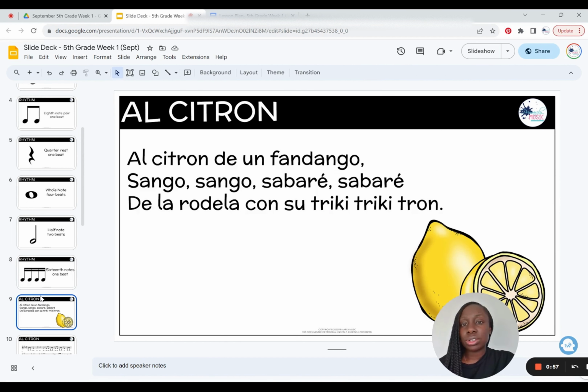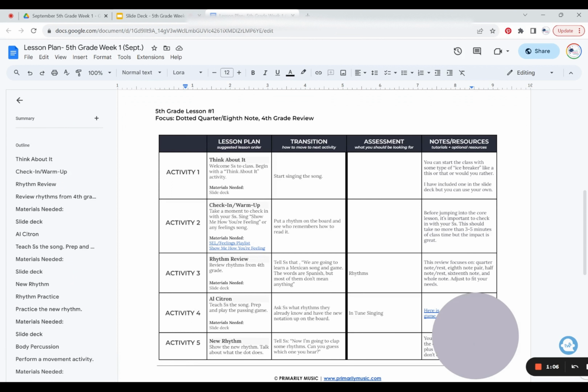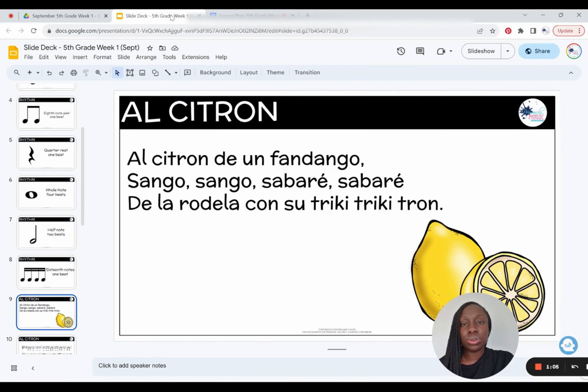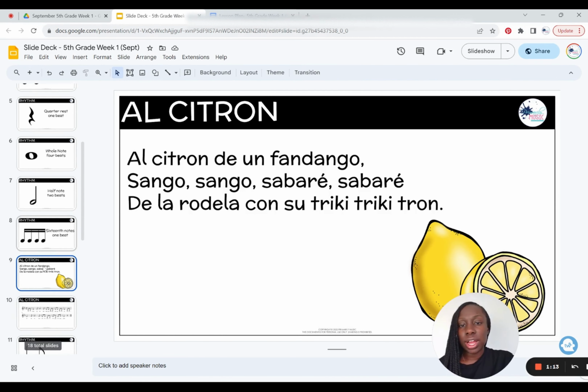Now, the song for fifth grade is Al Citron, so you can teach them this song. I do have a link to the song in the lesson plan, just in case you do not know it. This is a passing game activity. So you'll spend some time teaching the song, making sure they really have it down pat before they add the passing game.